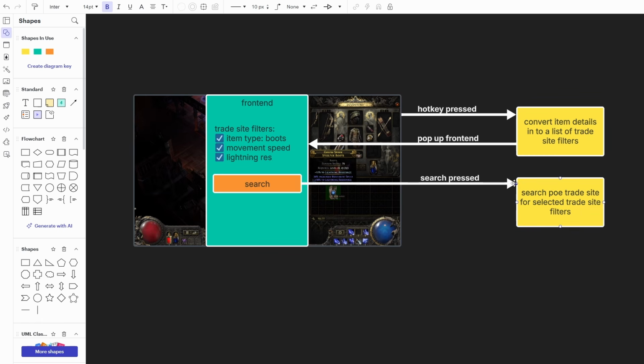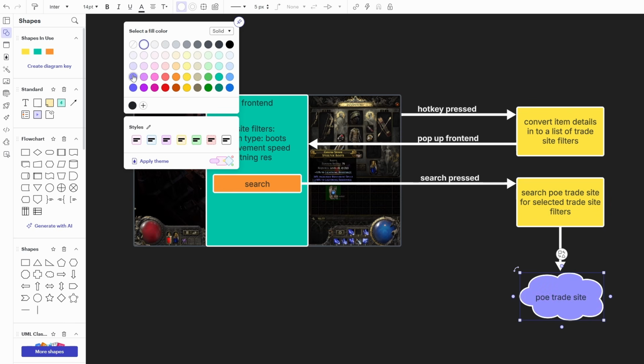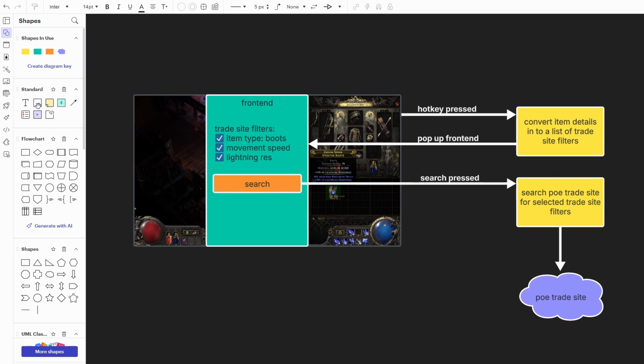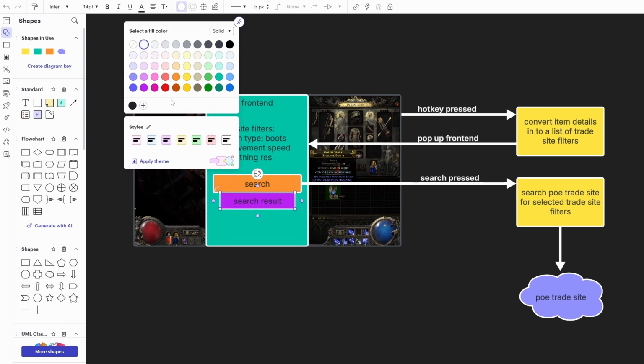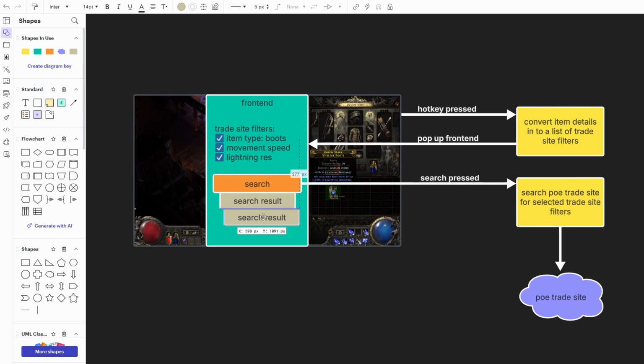All right. And this part's actually an external request, right? We got to go out to the internet, see what exactly is on the POE trade site. We'll say purple. And then we'll have some results to show to the user. So say search result. And there might be a couple of them, so drag out a couple. And this one will be return results.